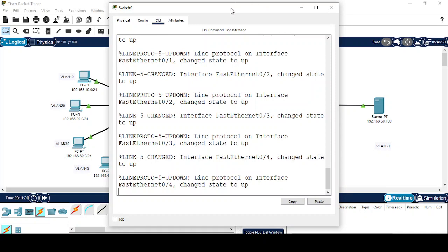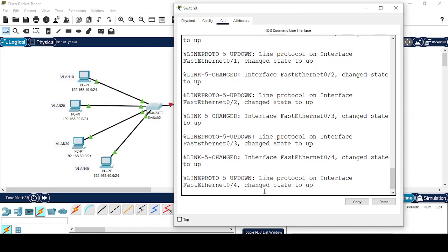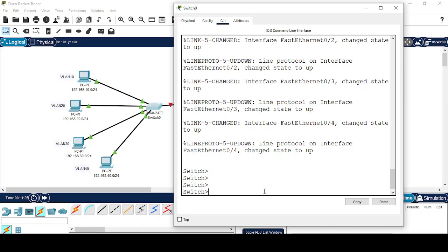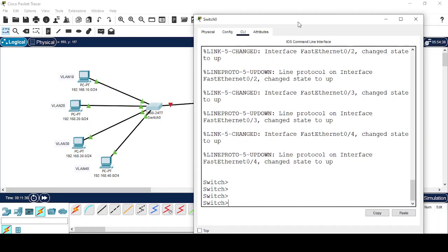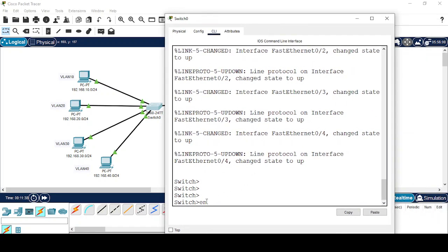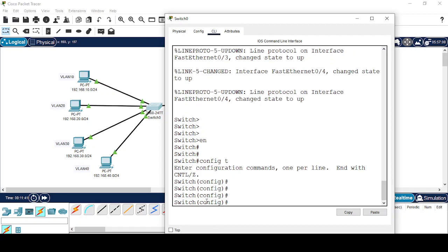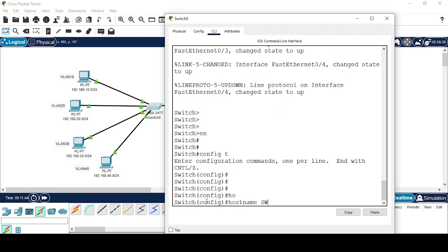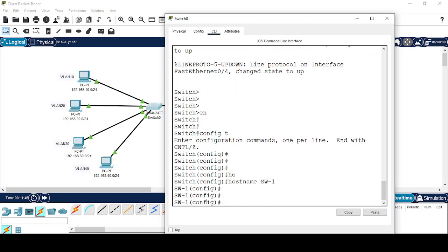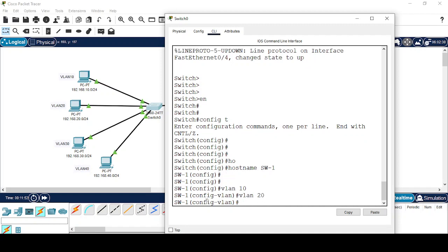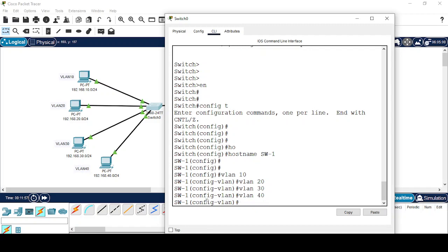Here we have a switch. We will configure IP helper on the router. First we will configure VLANs on the switch, and then we will configure IP helper on the respective router. Enable, configure terminal, host name is H1. We have VLAN 10, VLAN 20, VLAN 30, and VLAN 40.